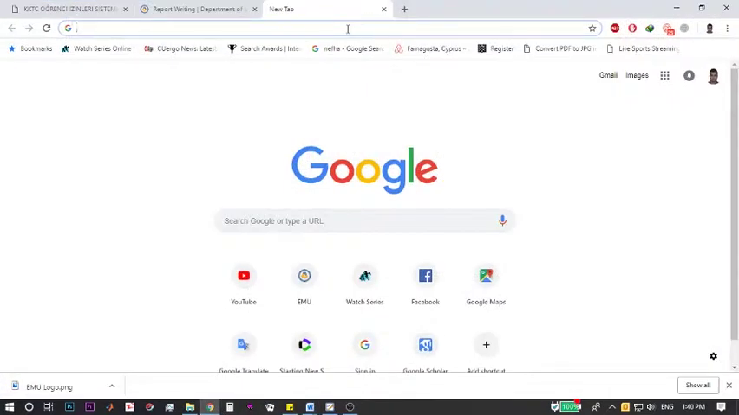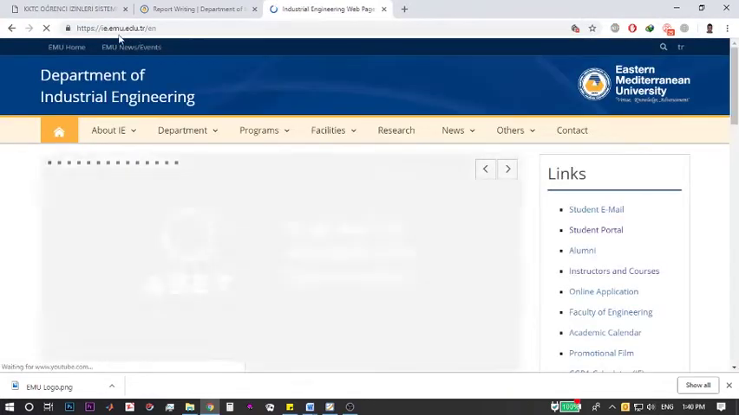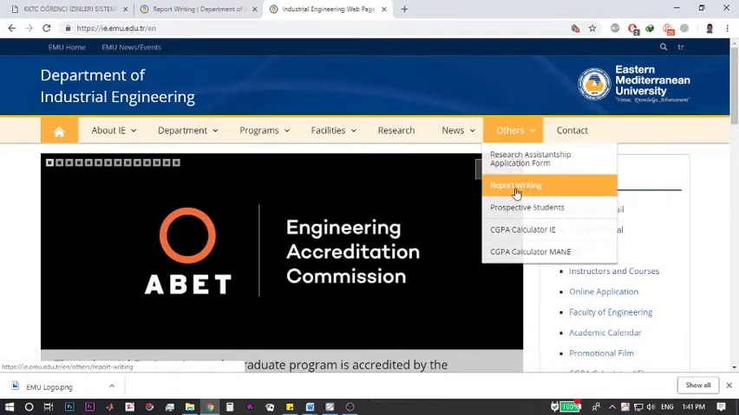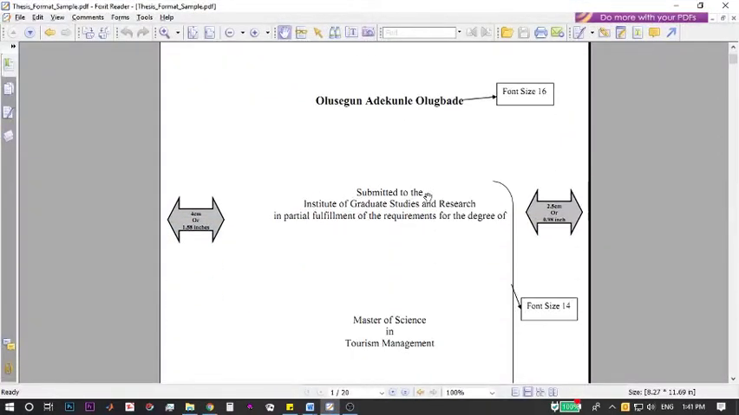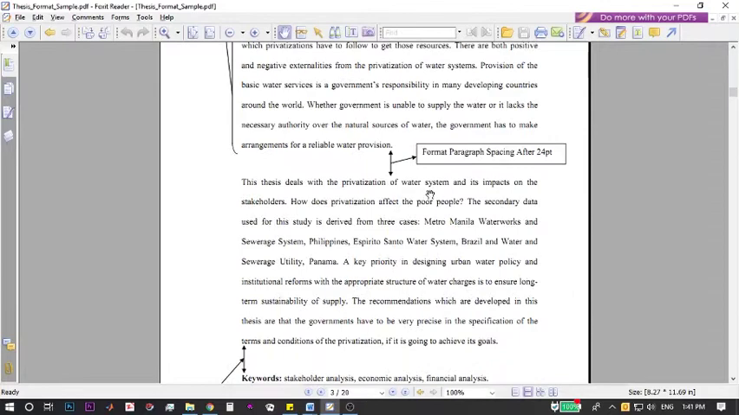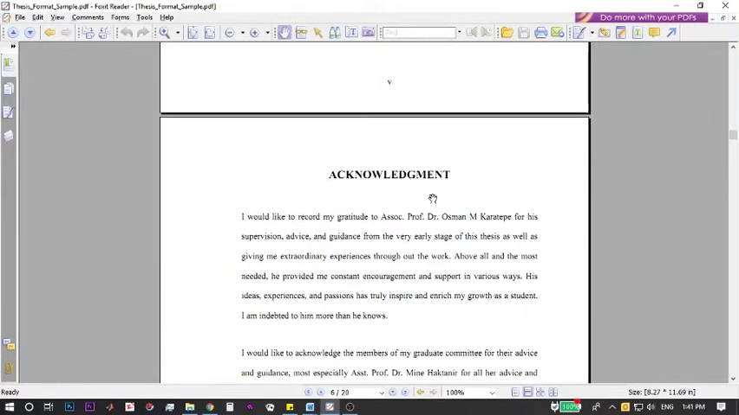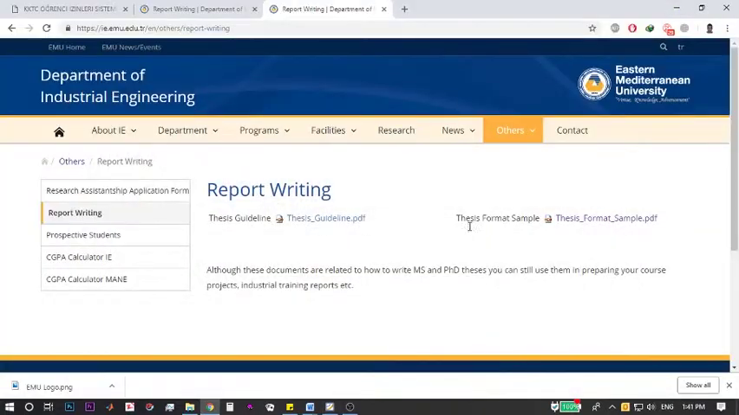By the way, you can find the guideline in the website of how to write a report. I personally prefer the sample one. So if you go to ie.emu.edu.tr and into others, you will see a report writing. If you click on it, there are two options to download: thesis guideline and thesis format sample. I'm currently working with sample. This is the downloaded file. Everything has been explained over here. Sometimes you have to refer to the reference and know what you are supposed to do in some specific parts of the report.